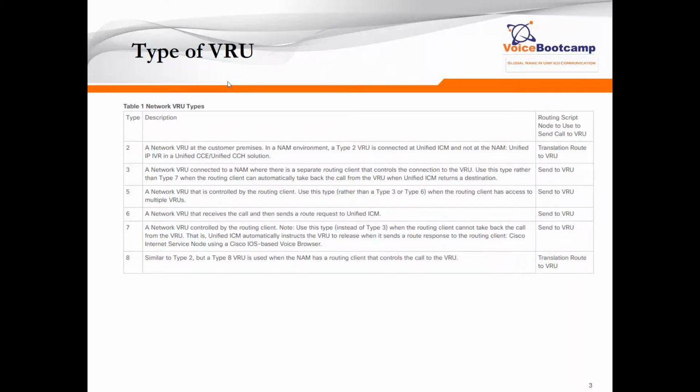Now, when we configure VRU in UCCE, we must define a VRU type. VRU type basically dictates how the VRU instructions will be sent to the actual VRU device. Now, currently UCCE supports VRU types 2, 3, 5, 6, 7, 8, and number 10. Each one of these VRU types has different instructions that can be used to construct a packet, and also, based on the type, you have to use a different type of script node, such as send to VRU or translate to VRU.